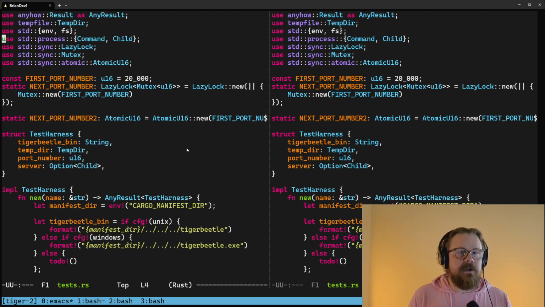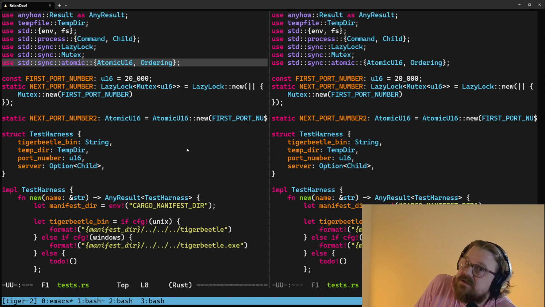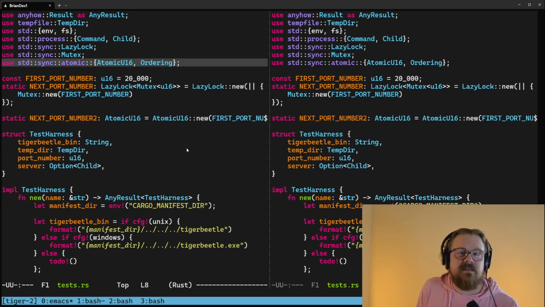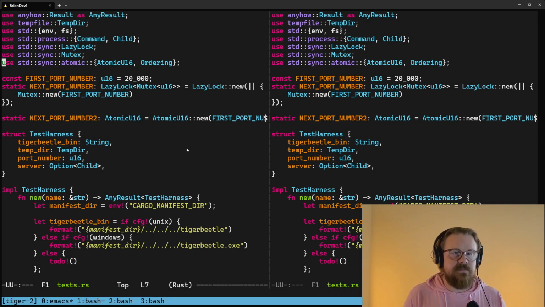And we need to import that ordering type. I'm not an expert on atomics and thread synchronization, lock-free programming, stuff like that. I've done a fair bit, but not an expert at all. Pretty mind-bending, and very hard to know that you've done it correctly.